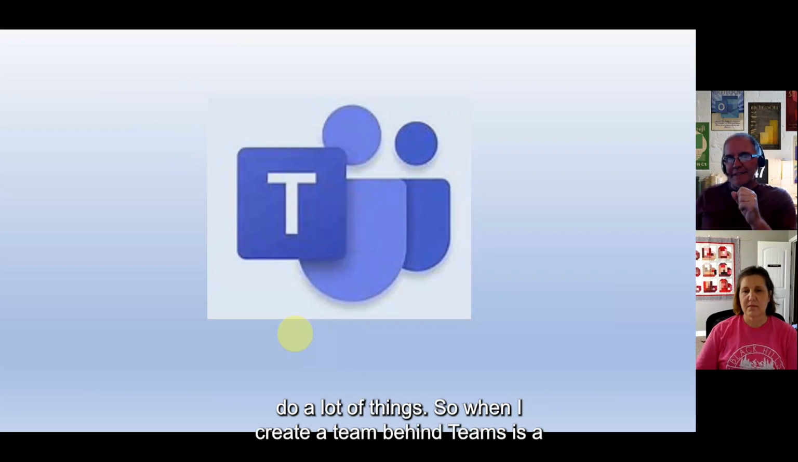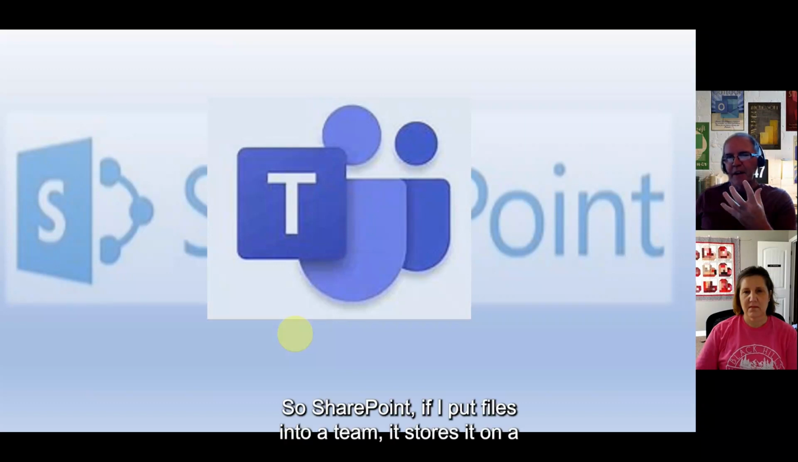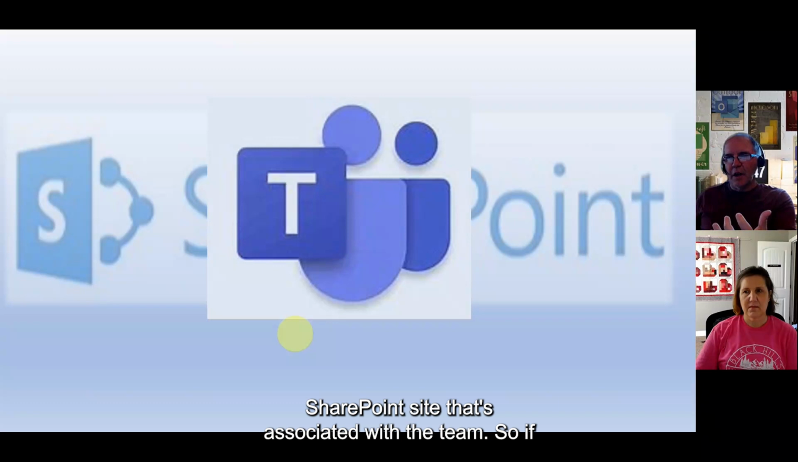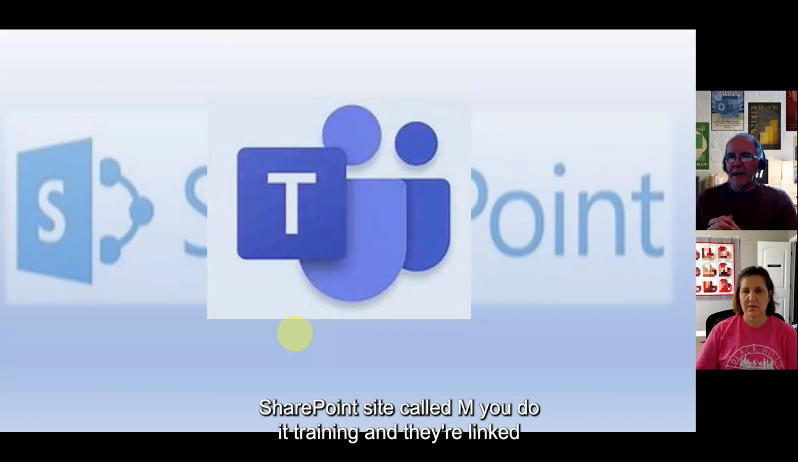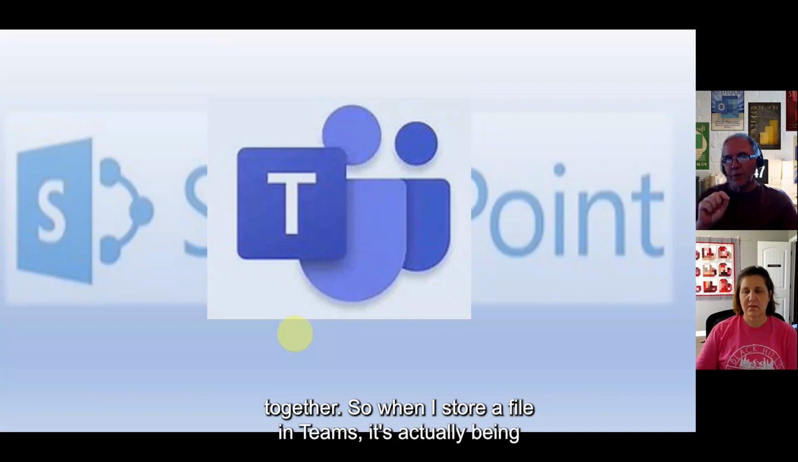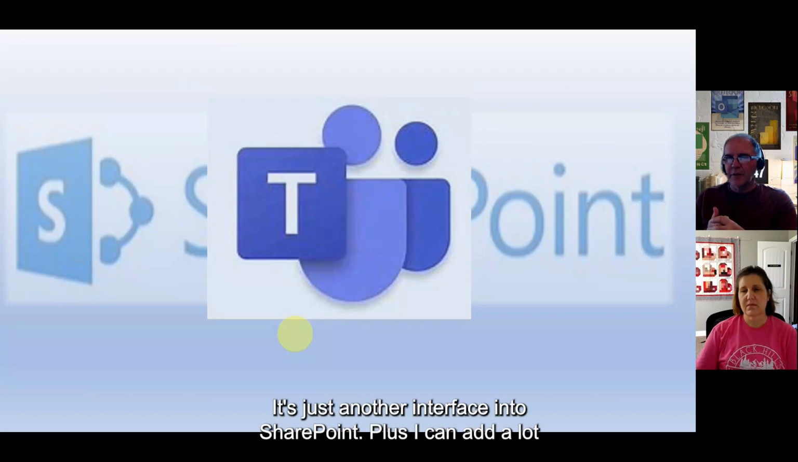So when I create a team, behind Teams is a SharePoint site. If I put files into a team, it stores them on a SharePoint site that's associated with the team. So if I name the team MU DoIT Training, then I have a SharePoint site called MU DoIT Training, and they're linked together. So when I store a file in Teams, it's actually being stored in SharePoint. But Teams allows me, again, to post messages. It's just another interface into SharePoint. Plus, I can add a lot more things to Teams, okay?